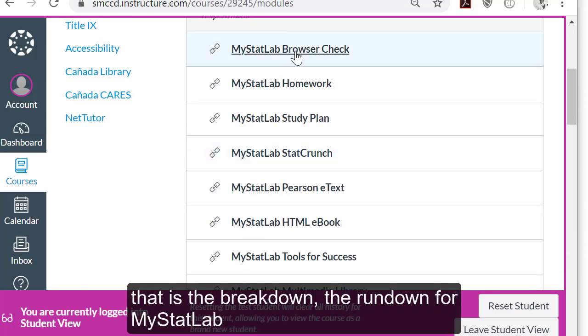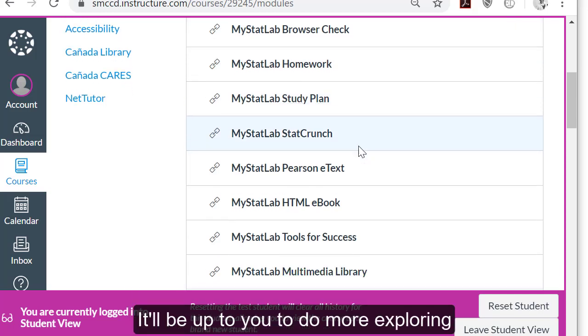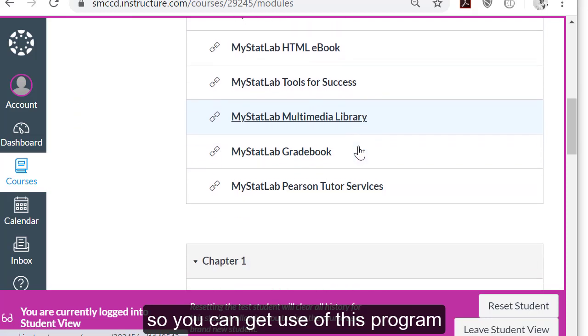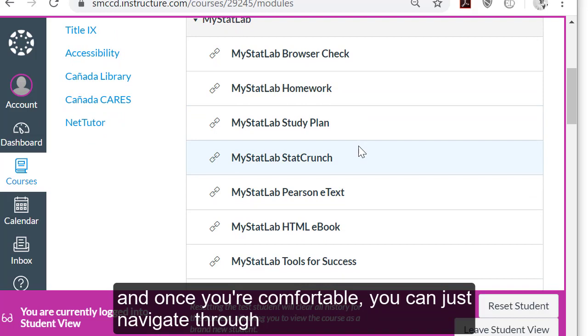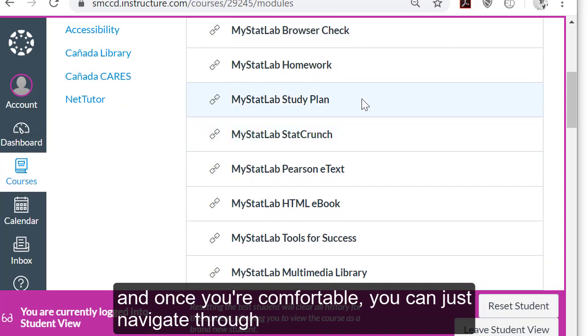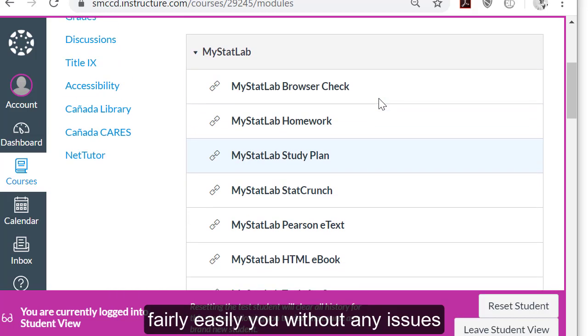That is the breakdown, the rundown for MyStatLab. It'll be up to you to do more exploring so you can get used to this program. And once you're comfortable, you can just navigate through fairly easily without any issues.